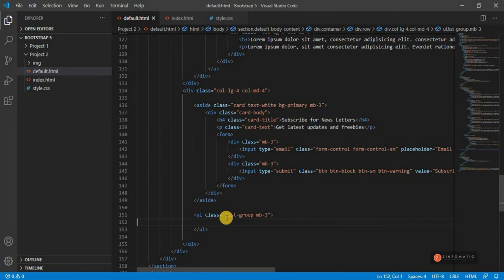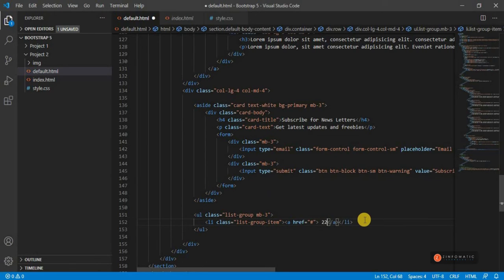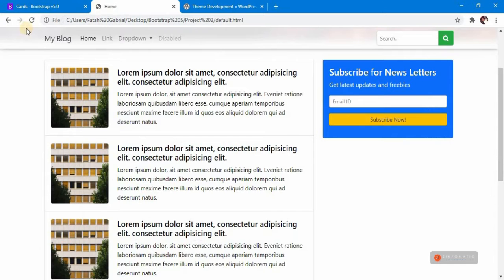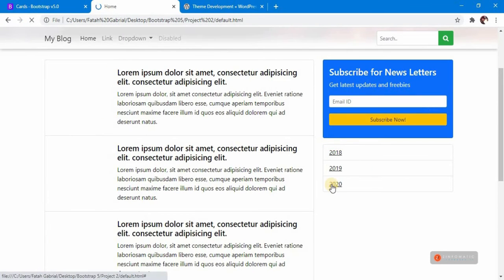Okay, and inside this we'll have an li with an anchor tag, and I'm going to call this class as list-group-item, and this is the anchor tag, so I'm just going to give a hash. I'm going to call this as 2020. Okay, actually we're going to start from beginning, so 2018, 2019 and 2020. So basically it's the posted years. So let's get back to our page and let's hit refresh, and you can see that we have the list.